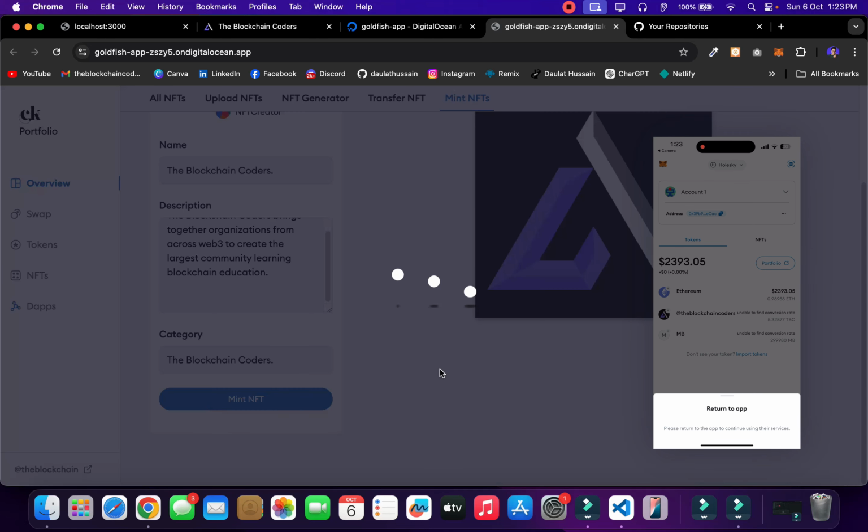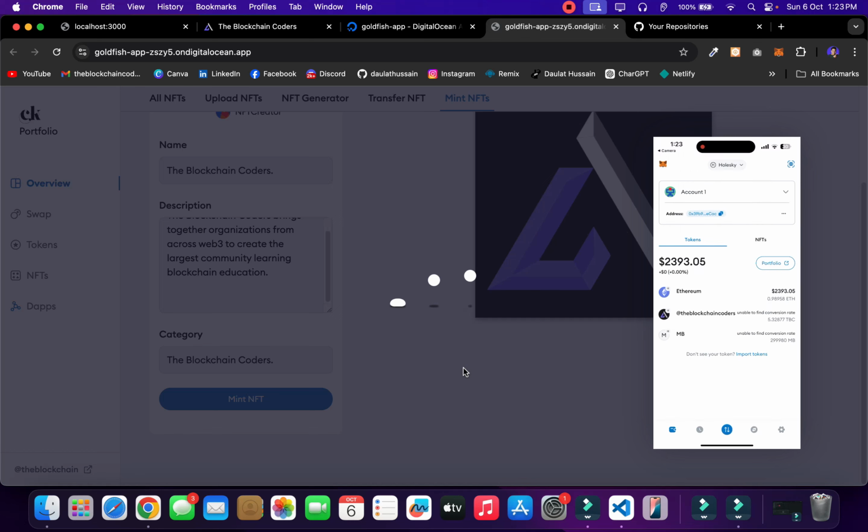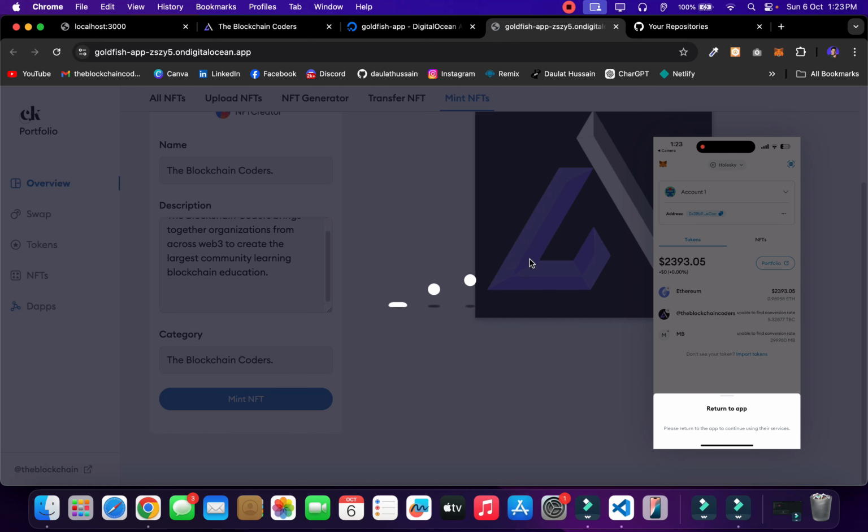Click here and it is going to open the transaction in my phone. So I have to simply confirm that. You can see the transaction I have confirmed and it's processing and it's telling me to return to the app. So just wait, the transaction will complete. And here we have the app.